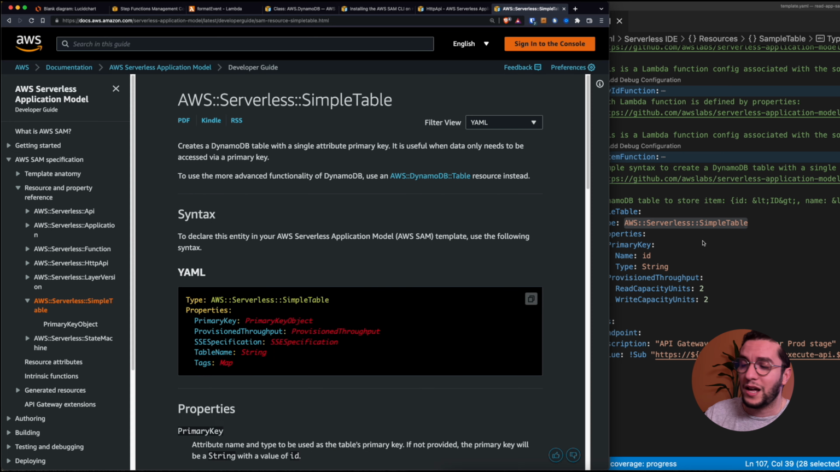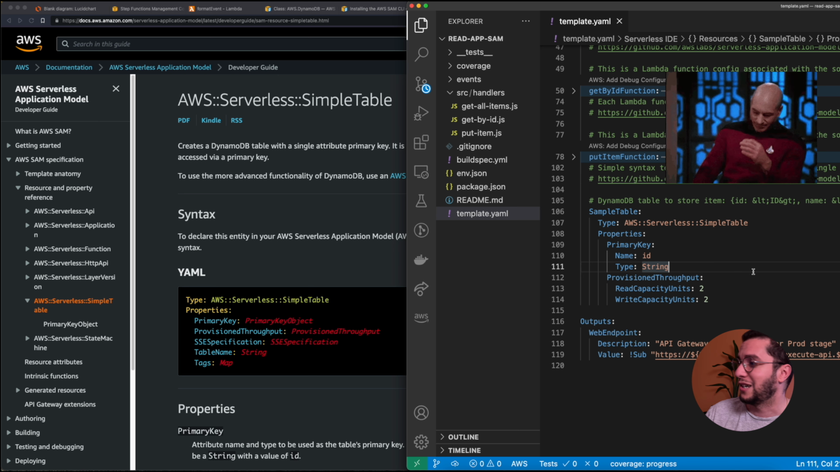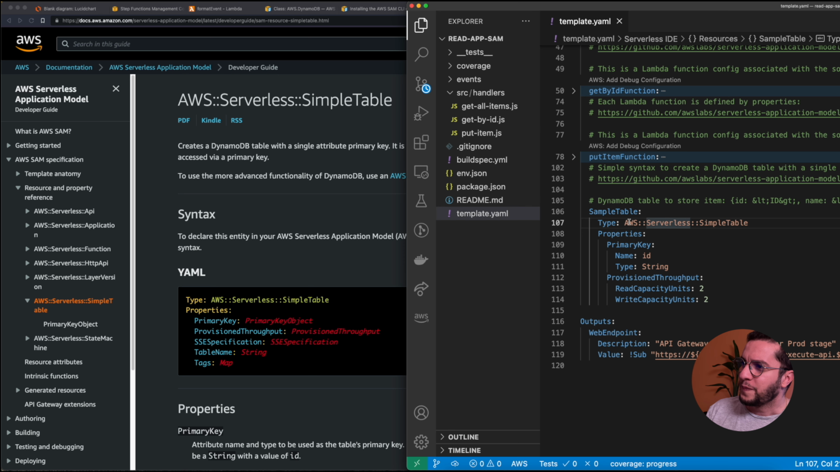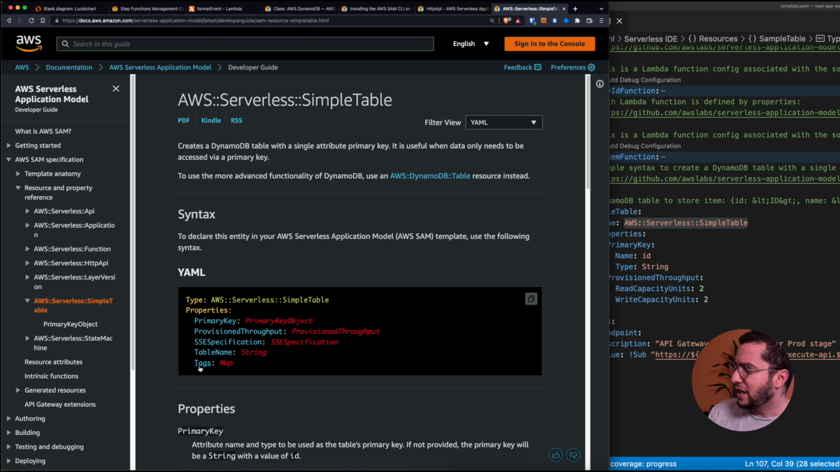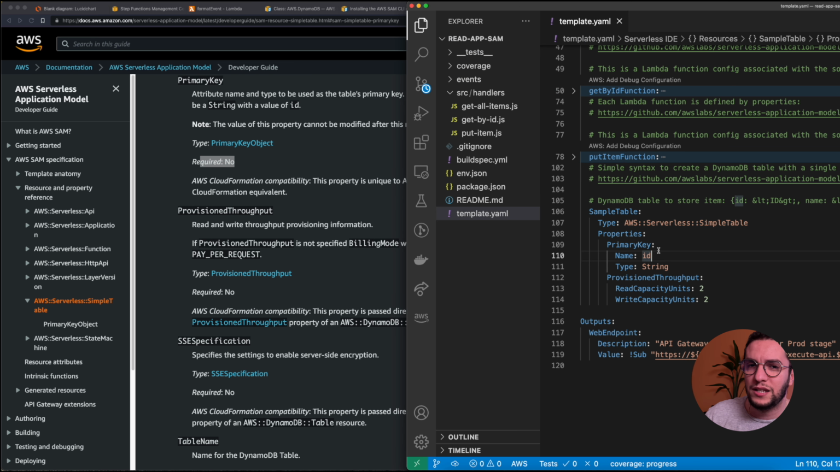I sometimes spend so much time working on CloudFormation and building this infrastructure that I started calling myself a YAML engineer. A simple table creates a DynamoDB table with a single attribute primary key. It's useful when data only needs to be accessed via primary key. We'll keep it simple. So I'm creating my DynamoDB table here, and these are the parameters. Again, you can click on any one of them and check whether it's required, the type, and everything. We're just going to keep whatever comes here with the generation.